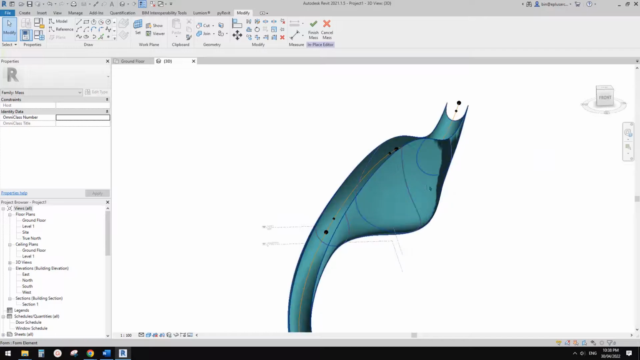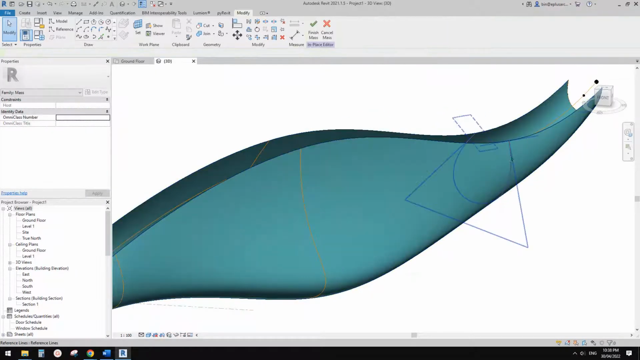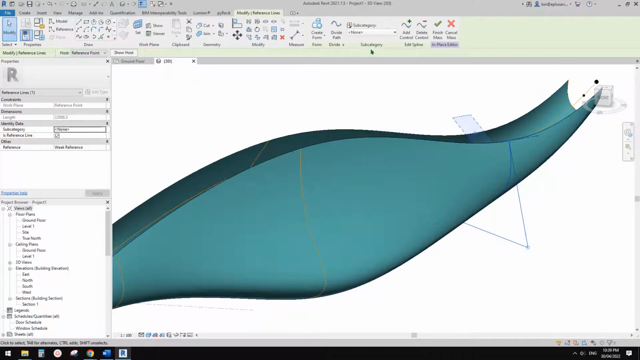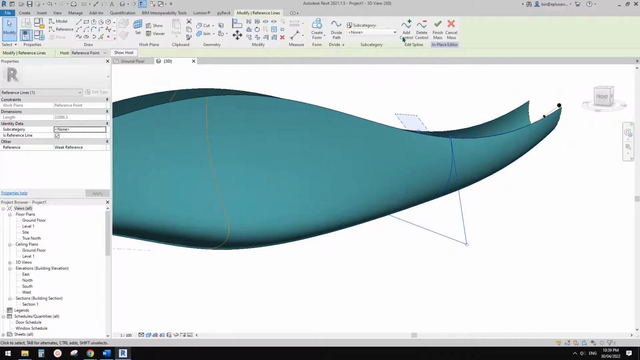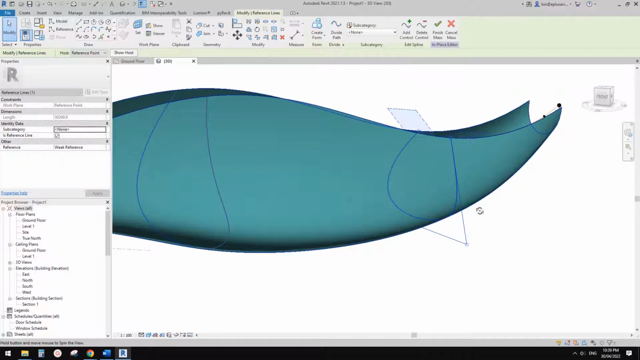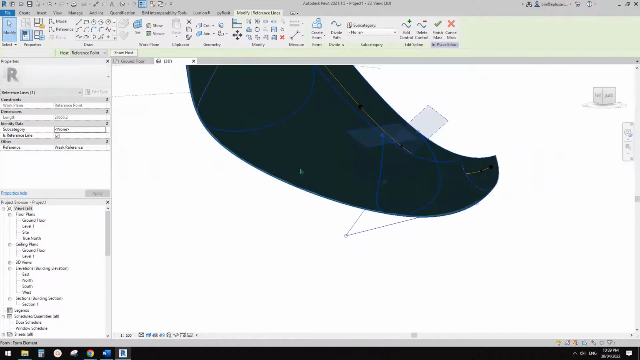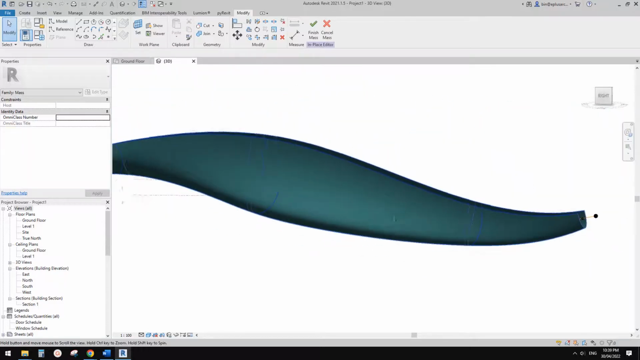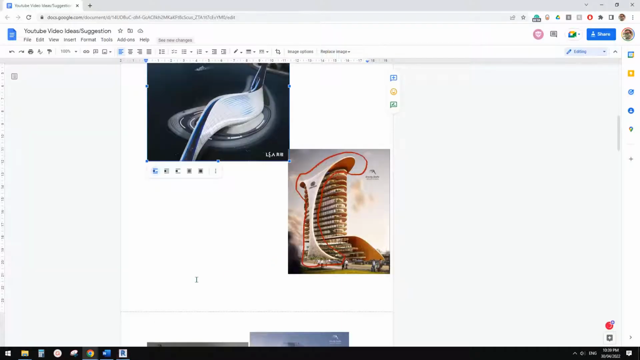Okay. Also, always after you finish this massing, because these are reference lines, you can always adjust the shape even after you create this form. For example, we can still add a control point to adjust the shape. Okay, so this is it.